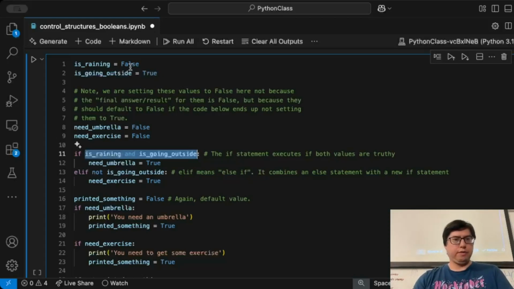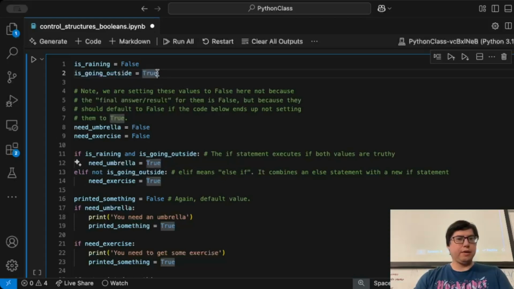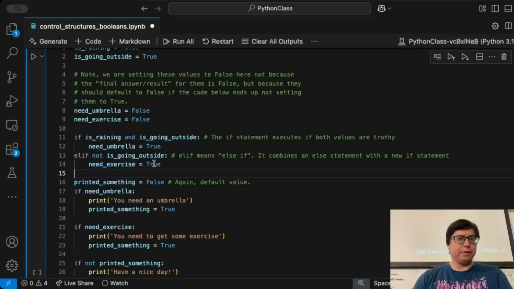No, right? Is raining is false. So it's not going to do this part. Else, so that was false, so we're going to do the else. Else and if not going outside. Not going outside? No, going outside is true. So not going outside is false. So then need exercise is not going to be equal to true. It keeps its default value of false.